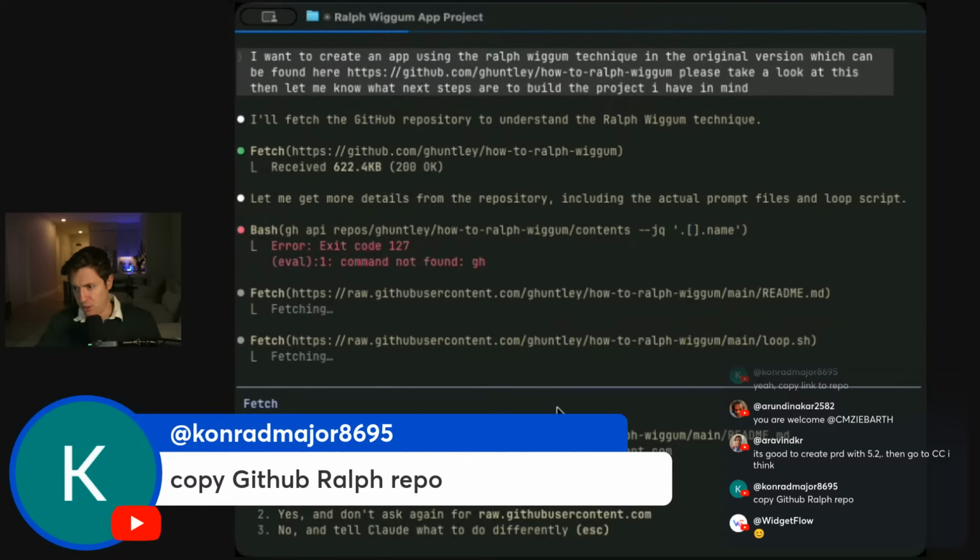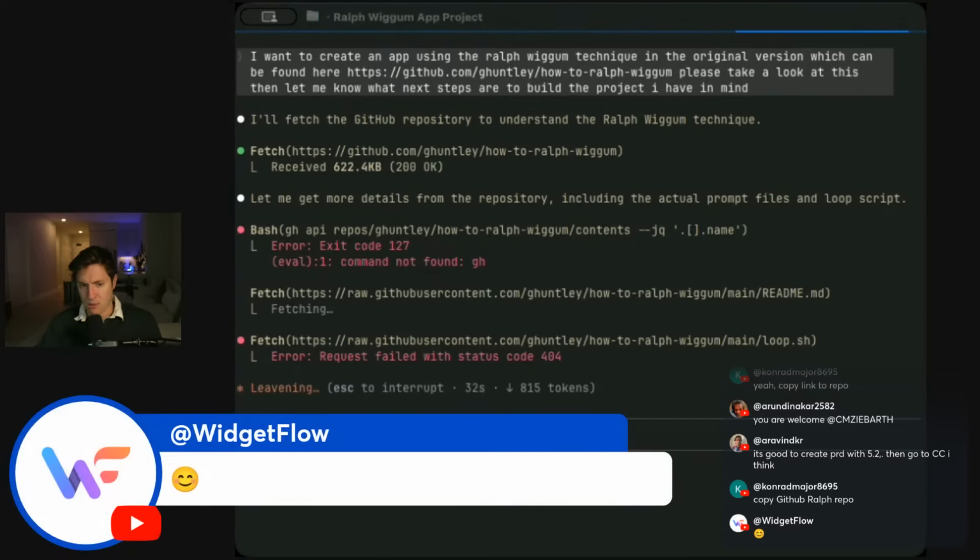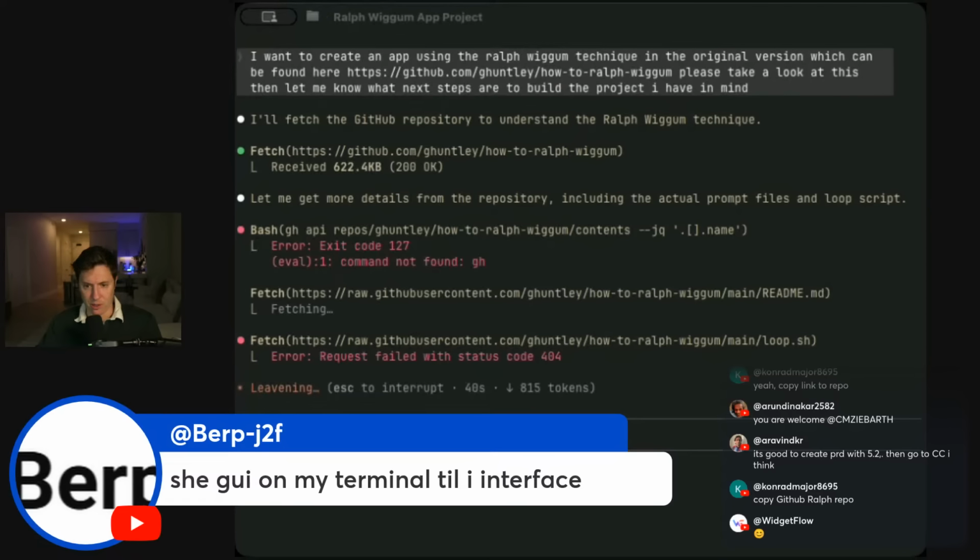All right, let's just see what it does here. Let's just see what it has to say here. What's up, Widget Flow? I see you replying to all my X posts now. Attaboy. She GUI on my terminal till I interface? What are you talking about, Burp?